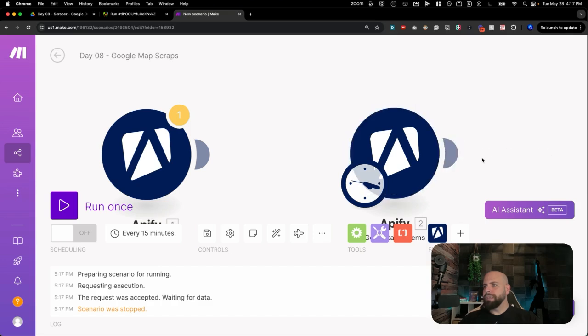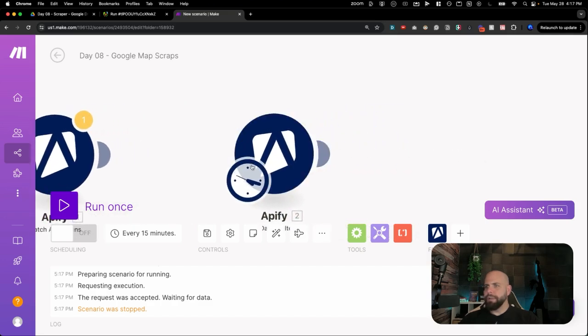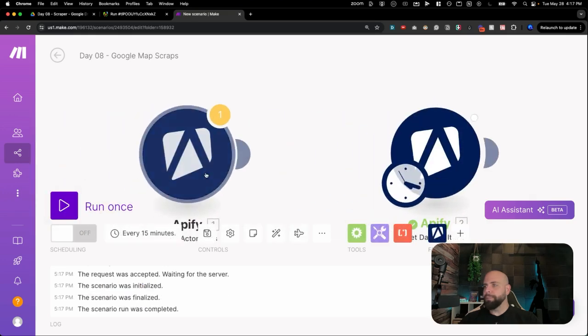And we're now going to use this as our data source right here because it already knows the data set ID. So it's already pulling it. So we don't need to run that actor over and over again. Let's just run this right now.